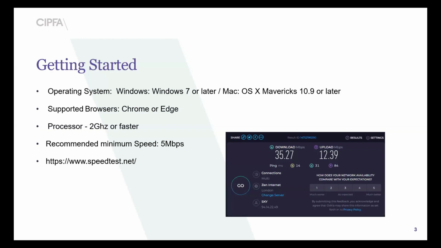If you are unsure of your speed, you can do a speed test check. Now these are free. You can just Google them. There's hundreds of them online. You can see the one there, which is speedtest.net. That will give you your download and your upload speed. So if you are unsure of your speed, you may just want to check that in advance of your exam.